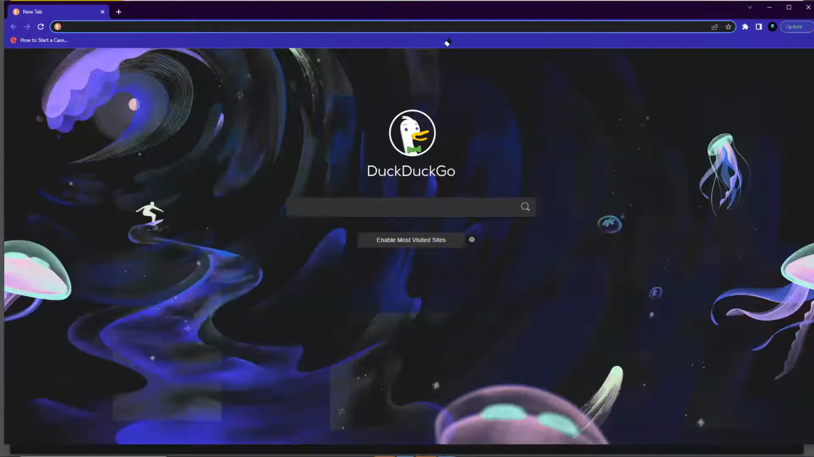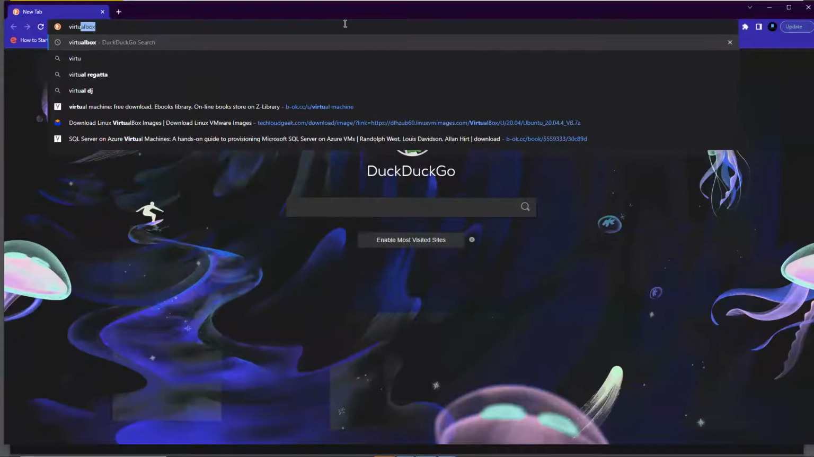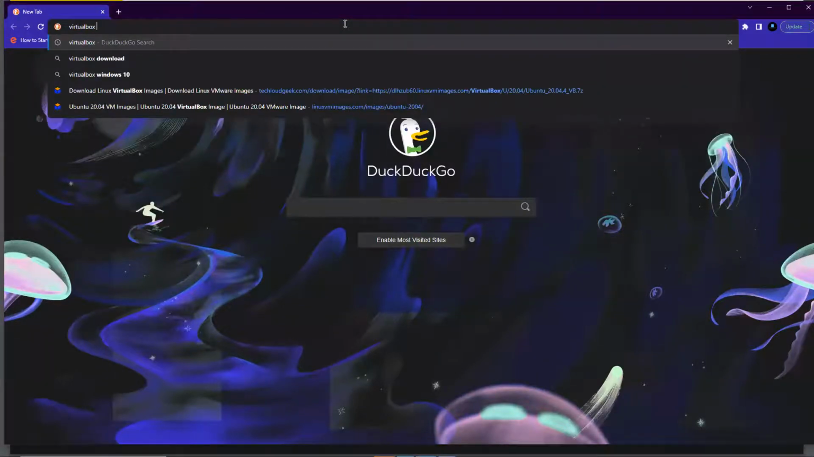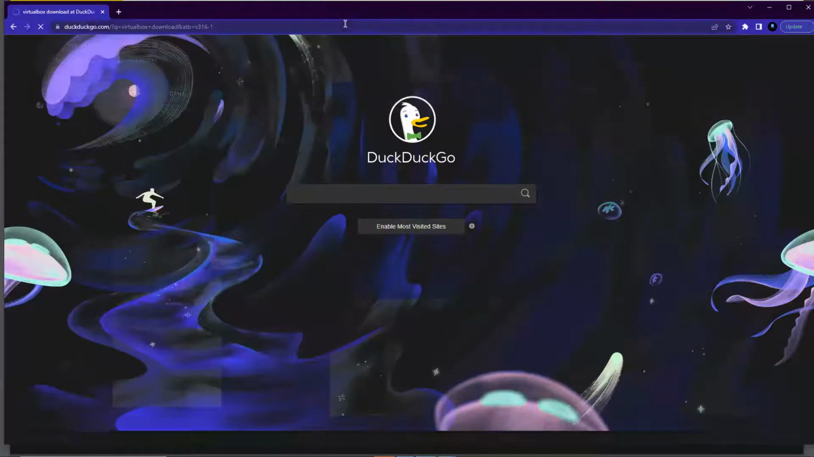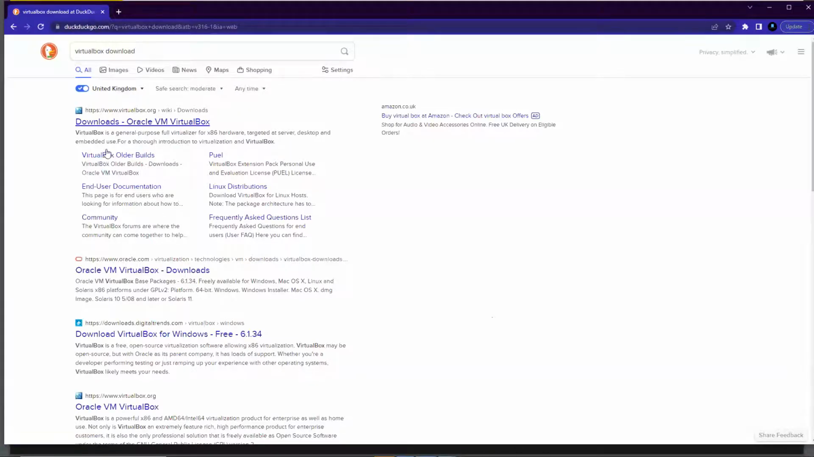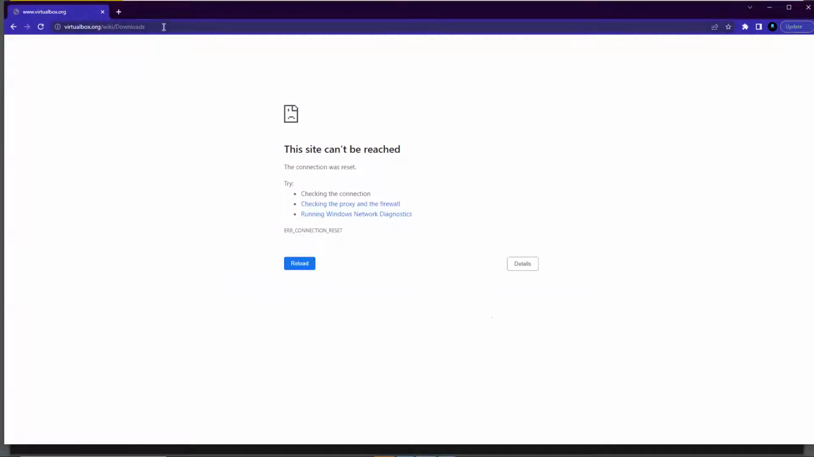So for a hypervisor, we said we're going to be using VirtualBox. So first of all, you need to go and look for VirtualBox download. So you do a VirtualBox download. So clearly, you need to go onto their official website. I prefer you to go onto the official website.